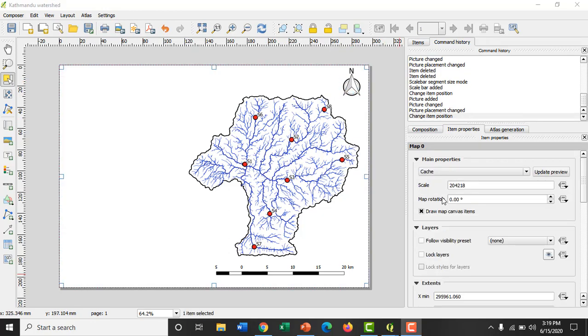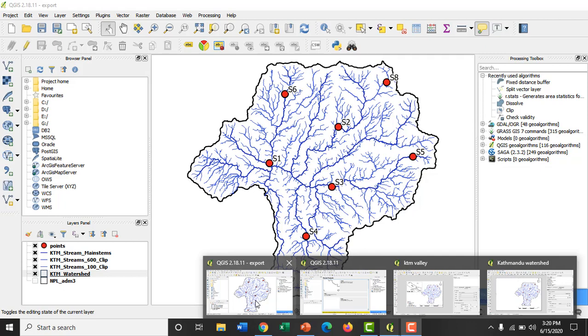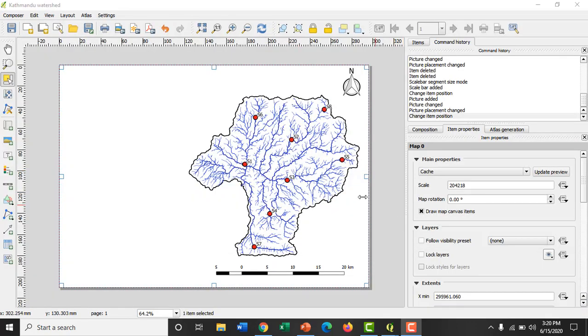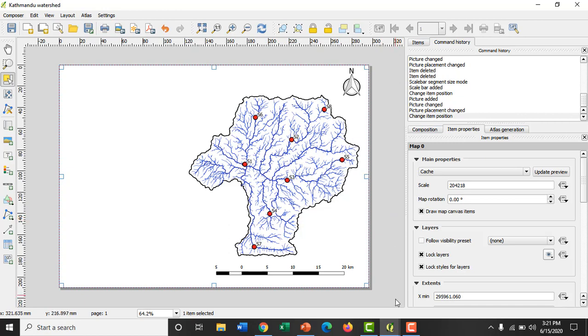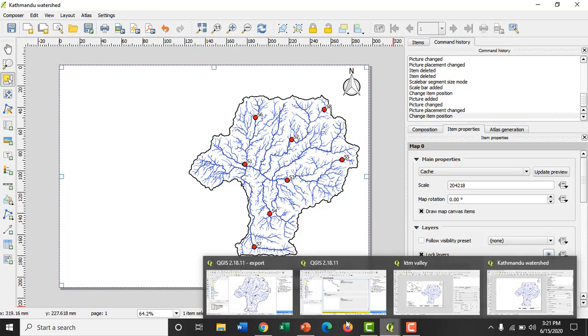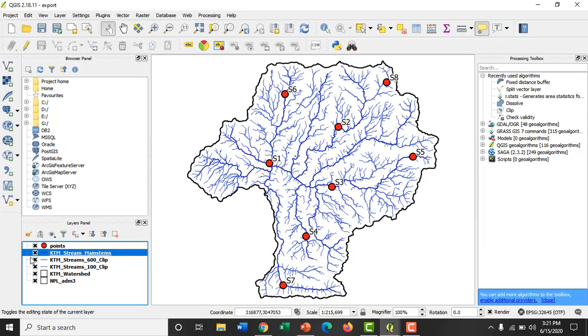Likewise, we can add multiple elements in our composer. For now, we will be adding the map of Nepal showing Kathmandu watershed. Remember that you must lock the layer of Kathmandu watershed before you make any changes in QGIS canvas. So go to item properties, click on lock layer, tick lock styles for layer. Now you can go to the canvas of QGIS and load the map of Nepal and Kathmandu watershed.